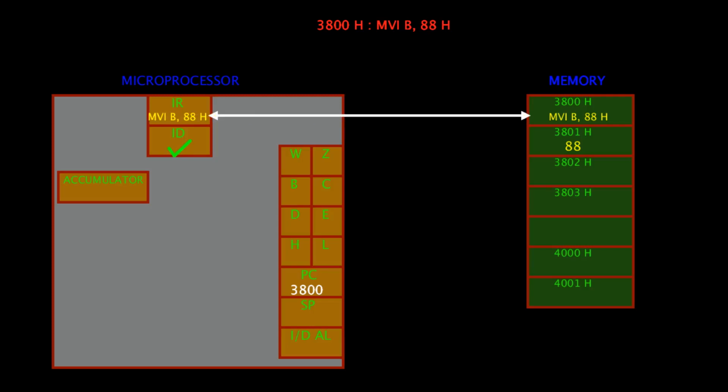Then the program counter gets incremented by 1 and becomes 3801. Then the data at location 3801 gets copied to register B. After this, the program counter gets incremented by 1 and becomes 3802.